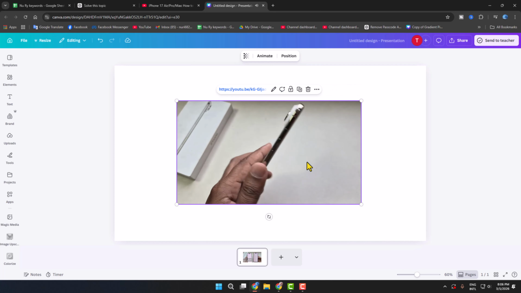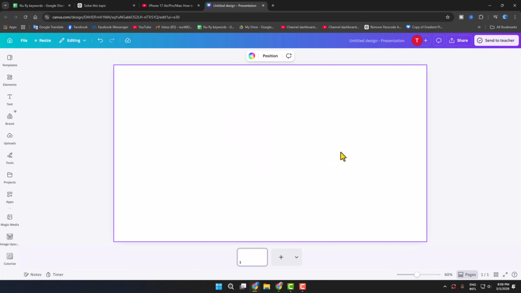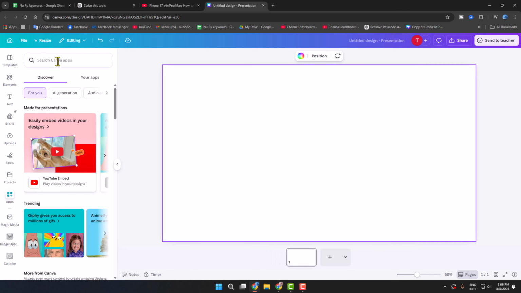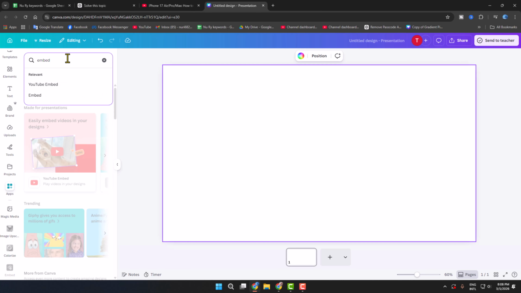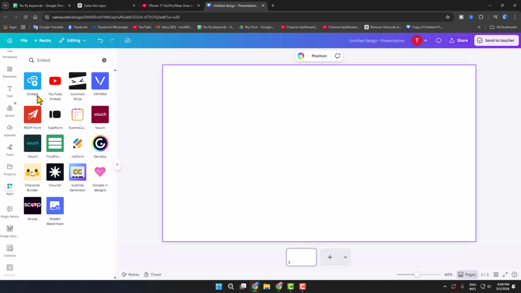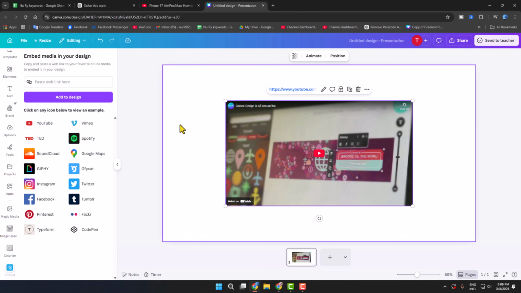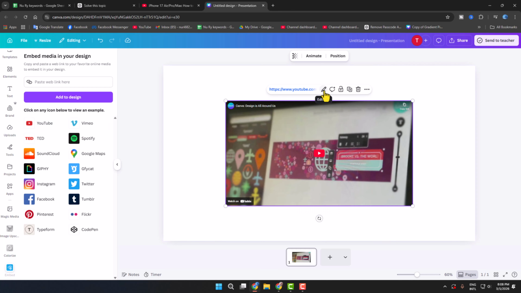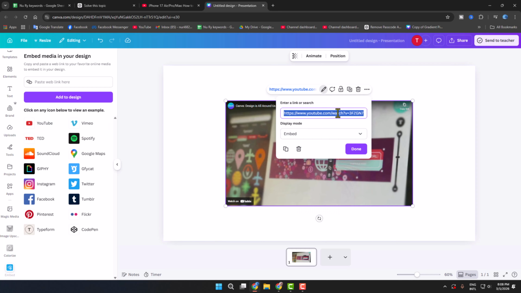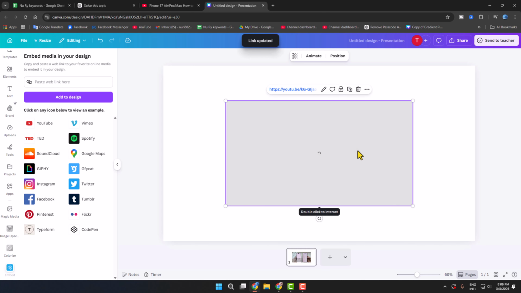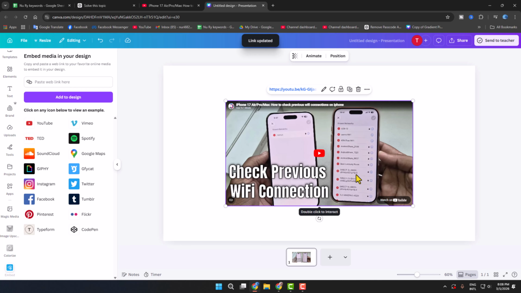Now let's see the second method to add a YouTube video. In this left-hand menu, click on Apps. In the search apps, type here Embed and add this Embed app. And here, select YouTube. Then click on this pencil icon to edit the link and paste here your video link. Then click on OK. And then your YouTube video will embed in here.